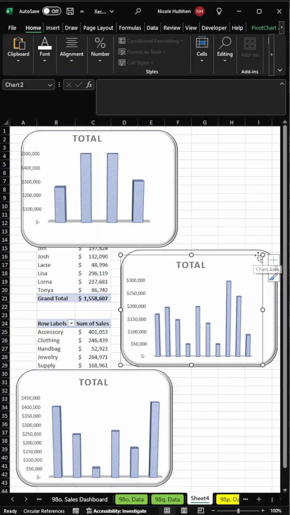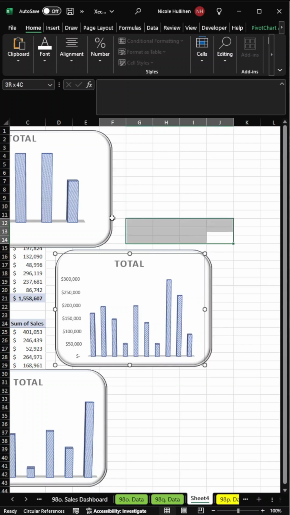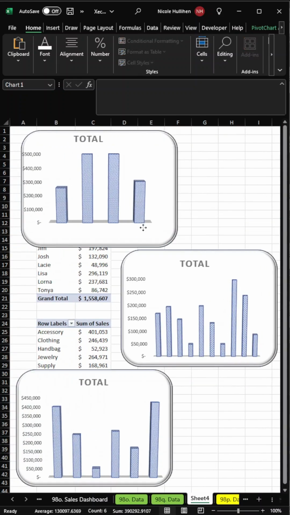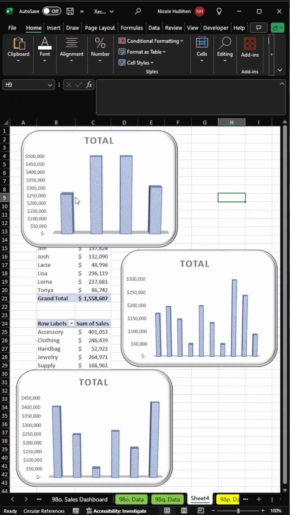And let's keep moving these and resizing a little bit larger. You definitely want to maximize the size of the shape that's filled with the chart because the chart is the most important information. You really want that to be highly visible.